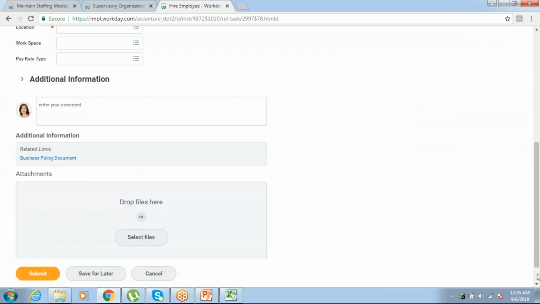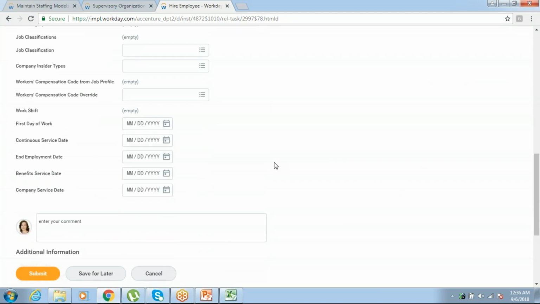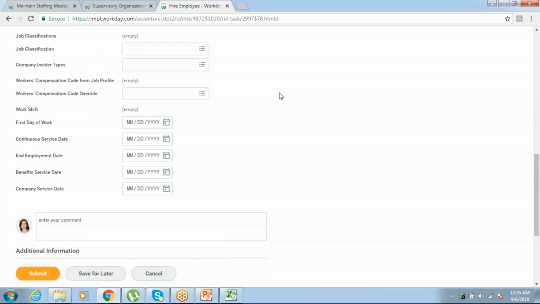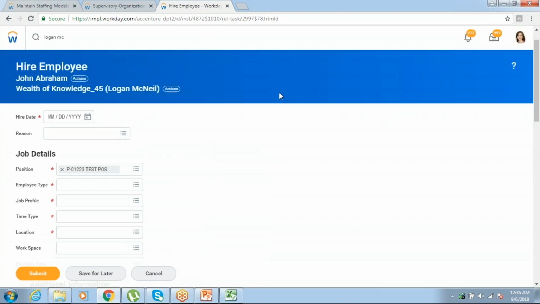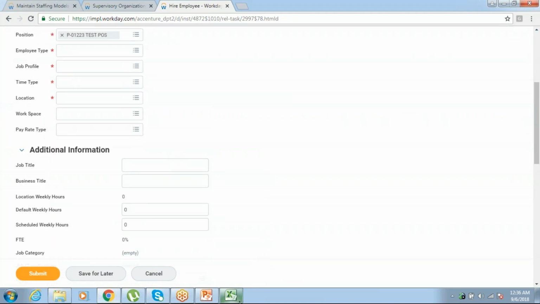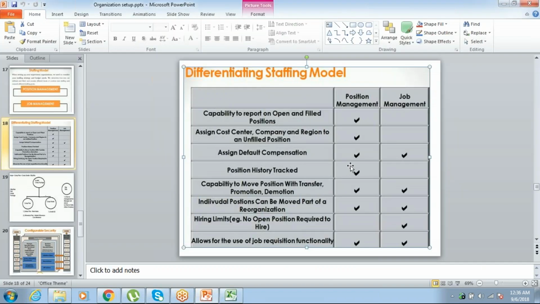Okay. Now go here. See here, you can see, right? Compensation. Compensation is nothing but their salary. So when you are hiring an employee, you can assign the compensation to them. Here in the position I'm hiring him, that's why I was able to assign it. And in job management, we will create a job. We will not create a position. We will create a job.